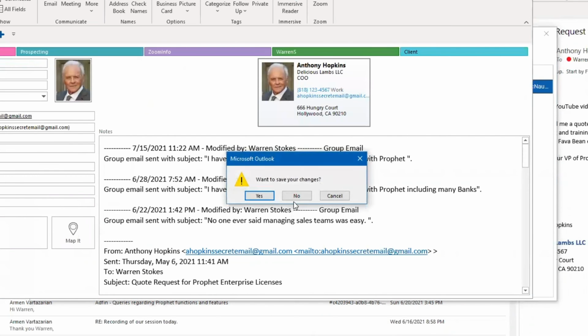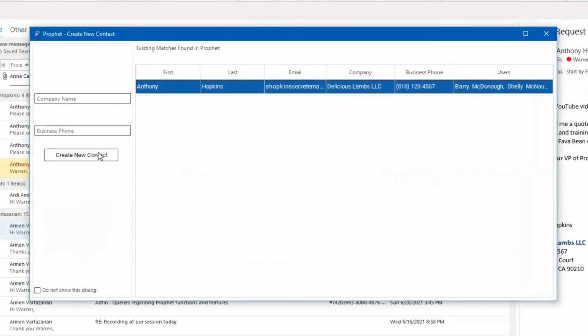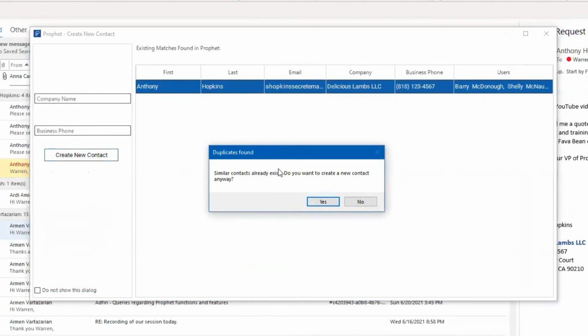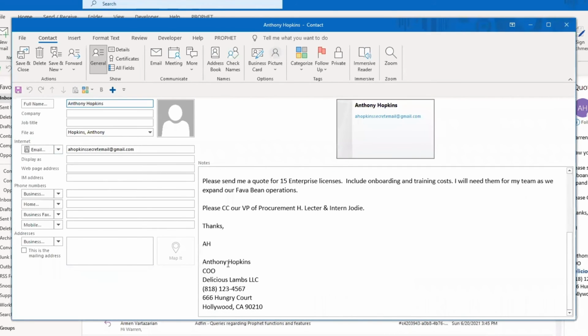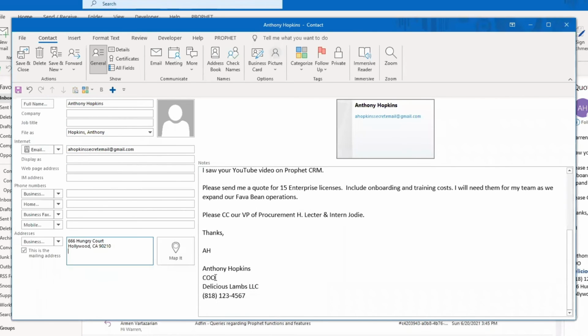Hope that makes sense. But let's just say that I wanted to create the new contact, and maybe it wasn't a match. I click Create New Contact. It's warning me again that a contact like this exists, and it creates the contact card for you. It'll put the first name, last name, and email address in it automatically, and then you'll often have an email signature.